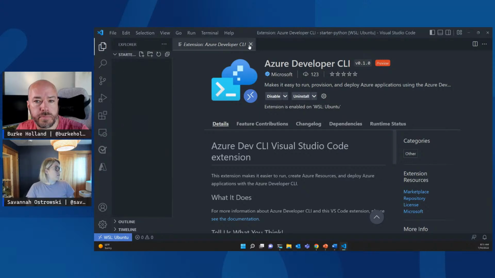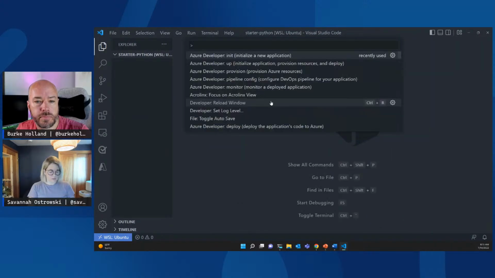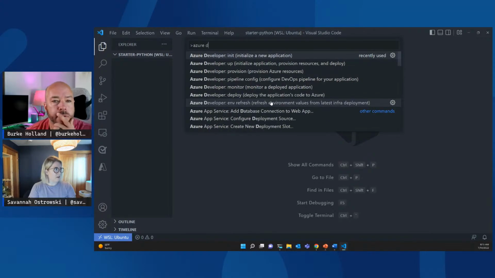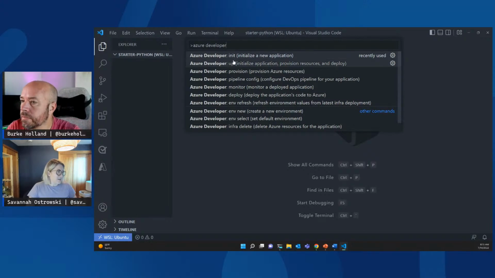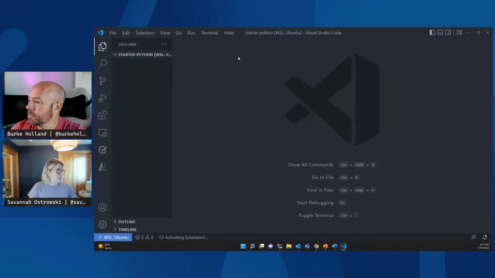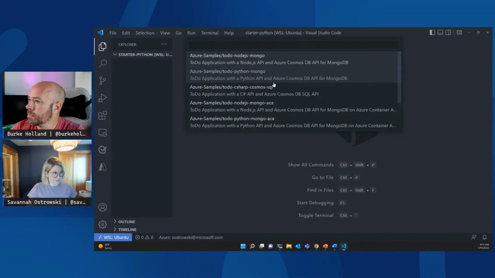If I close this and then open the command palette, which most of you are probably familiar with, I just did a Control-Shift-P. I can type in Azure Developer and I see a bunch of different commands that come up here. I'm going to do this initialize new template application just to keep things simple. I'll explain in a second why I'm keeping it simple for now. So I'm going to click this. It's going to ask me what template I want to use.